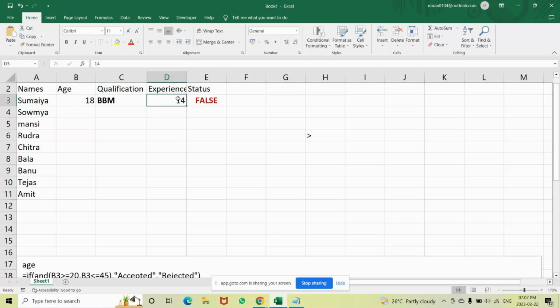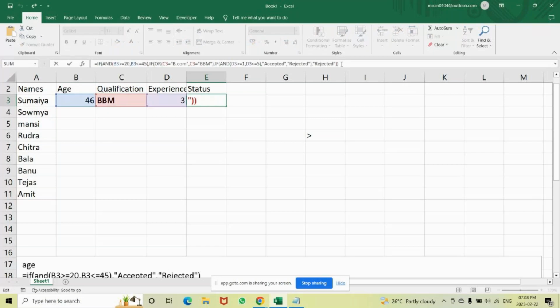I'll change this to experience 3. I'll give here 20, so it is accepted. If I give here 46, it says false. The reason why I'm getting false is because the rejected we have removed here. Yes, tell me, ma'am. Tell me if you have any doubt.